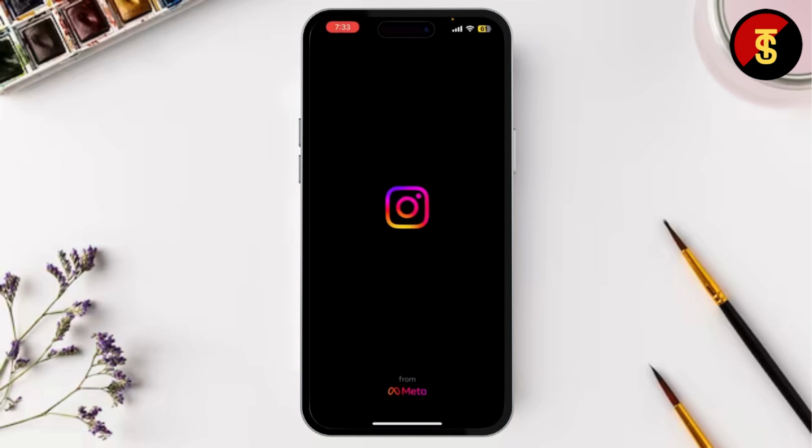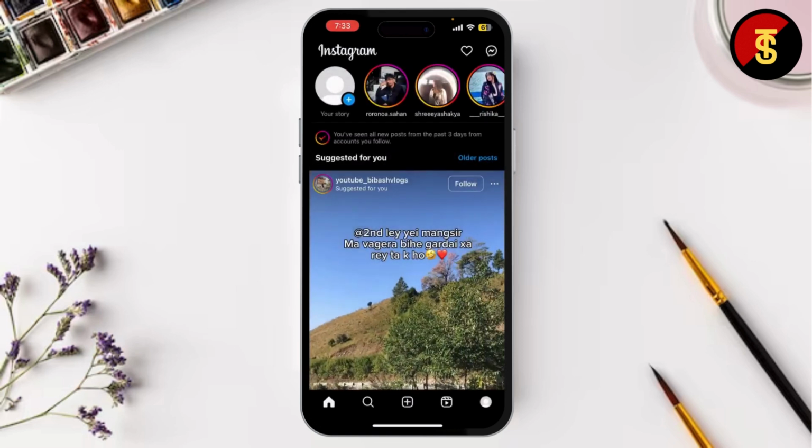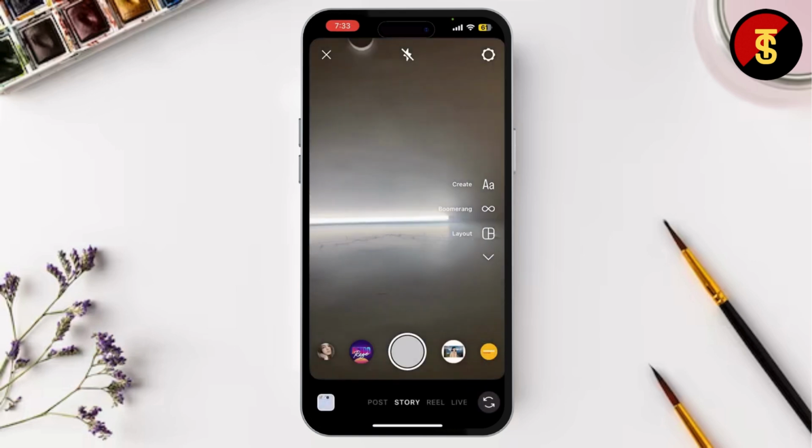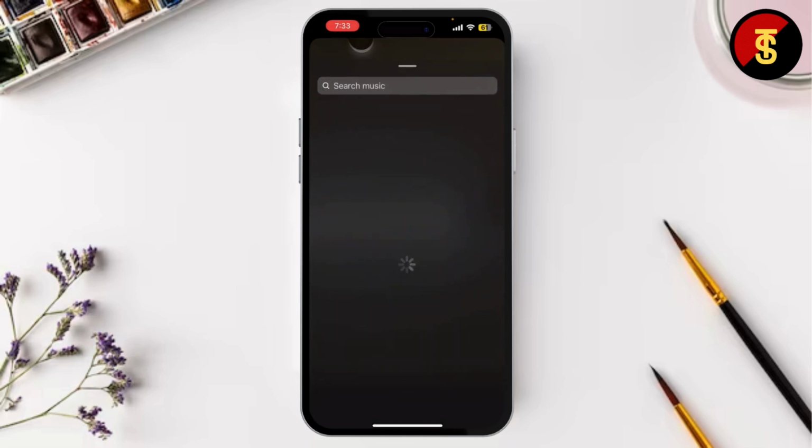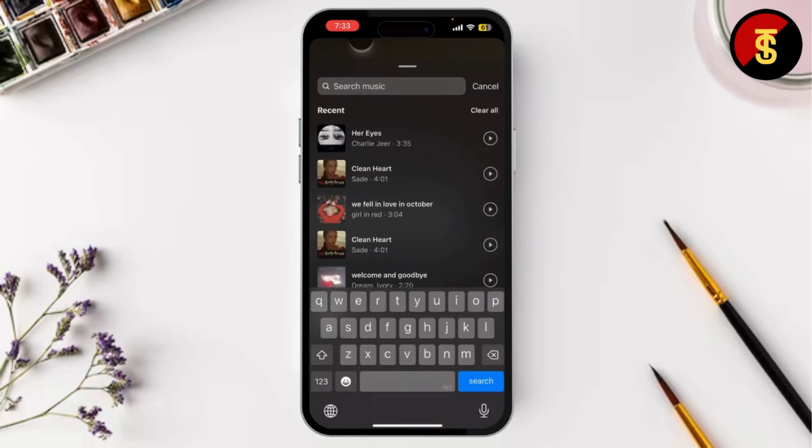First up, open your Instagram app, swipe right, and create a story. You can either capture a photo or you can simply choose from your gallery. Now let's add a first song. Go to music and search for your favorite music.